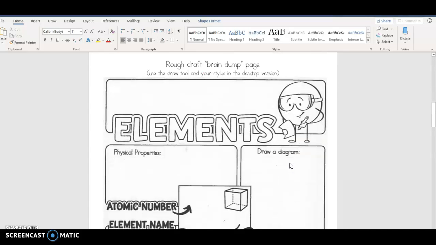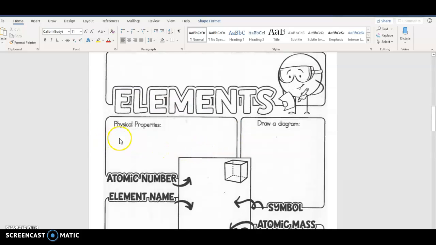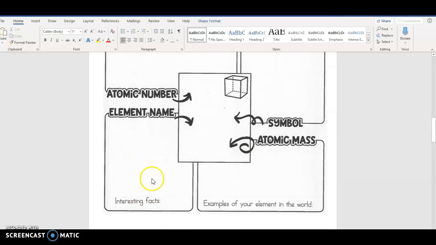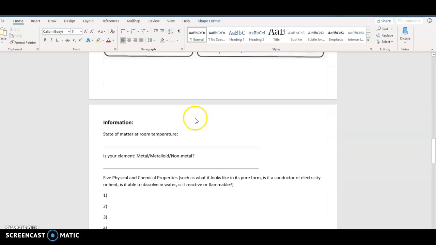Here on our second page is a rough draft place where you can kind of do a brain dump to just draw with your stylus and maybe write down some things like physical properties as you research, just to dump them here. A drawing, you could insert a picture, copy and paste, the number, the name, the symbol, and the mass we'll need. Here's some interesting facts and examples of your element in the real world. So this is just a place to keep your things as you collect.